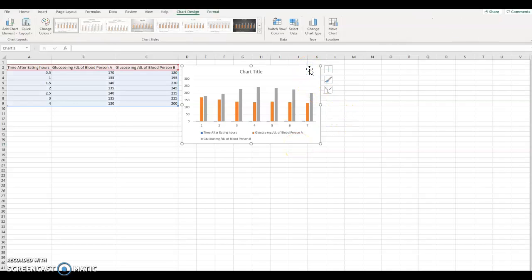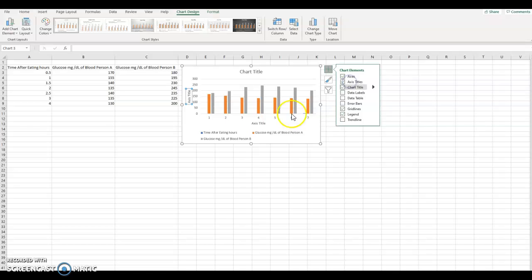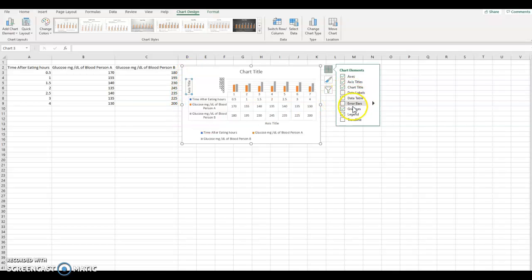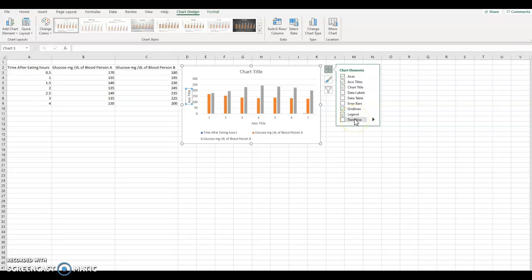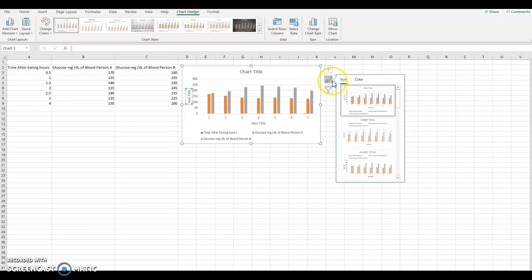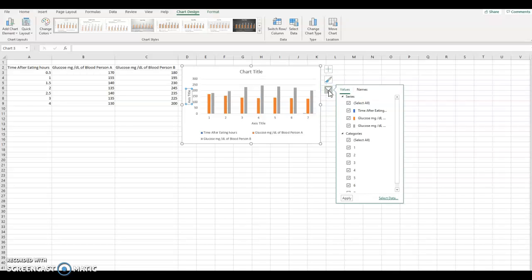Let's click on the chart and we can edit it. Some of you have done this before. You can change the axes. We're going to need an axis title for glucose. So I just put that on there. You can do data labels and all that. Trend line if you were doing a scatter plot. That is not what we need. This other one is for style and color. But on this third one, we have the opportunity to deal with our data.